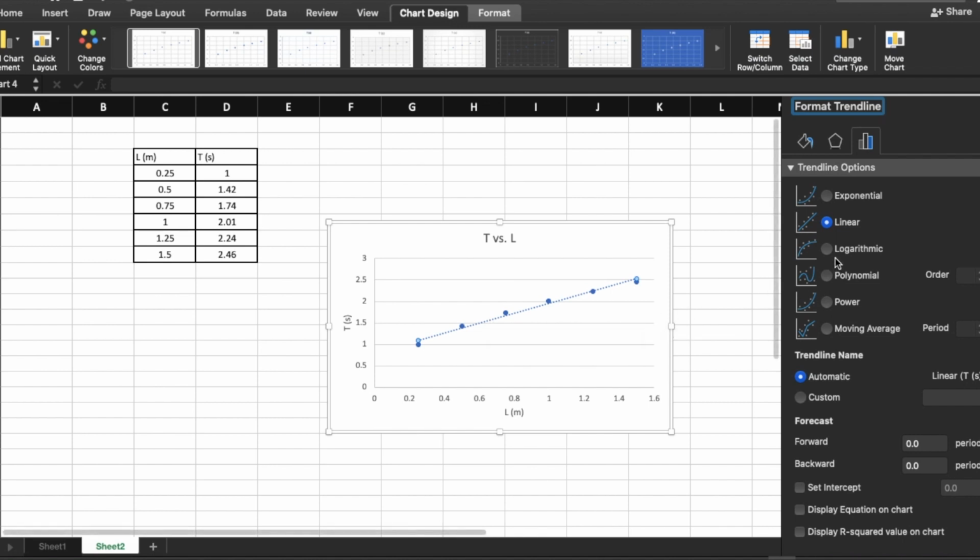Instead, if we change the fitting into polynomial of the second order, that is a parabola, we can see that the data points now fall exactly into the fitting that we made. So the relation between the period and the length of the rope is not linear.